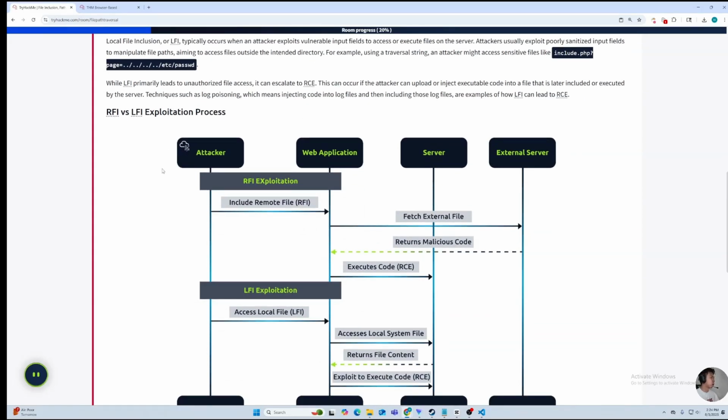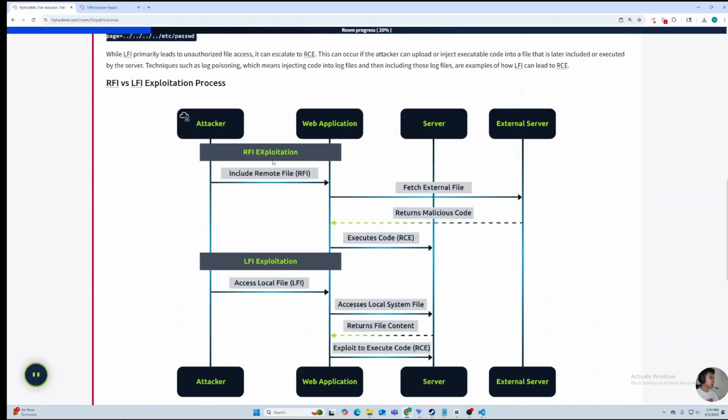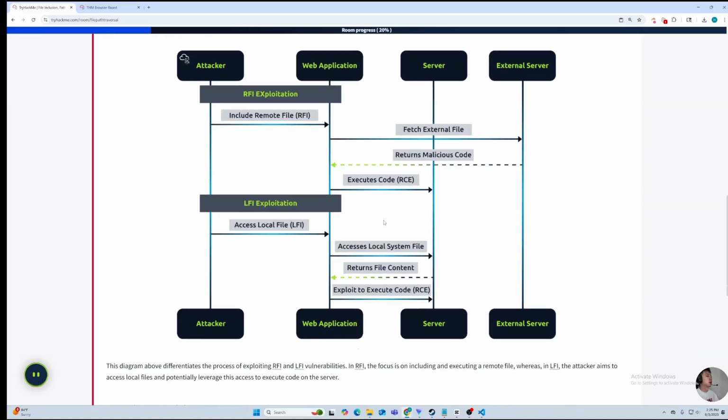This is the diagram showing the RFI versus LFI process. This is the RFI exploitation process. Attackers will exploit the vulnerable web application, which fetches an external file from the external server. This external file may be a malicious script that can be run on the server, and then once the application fetches this malicious script, it will execute the code, leading to remote code execution.